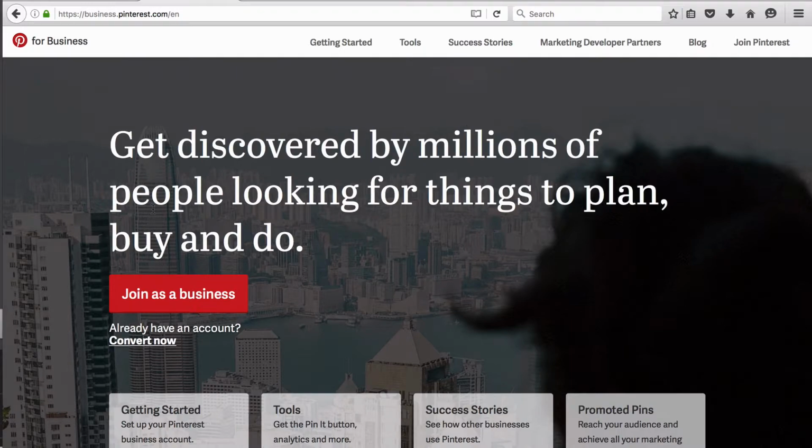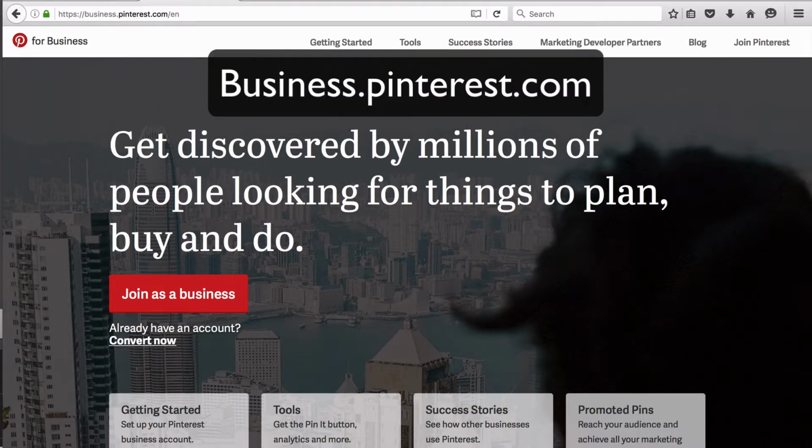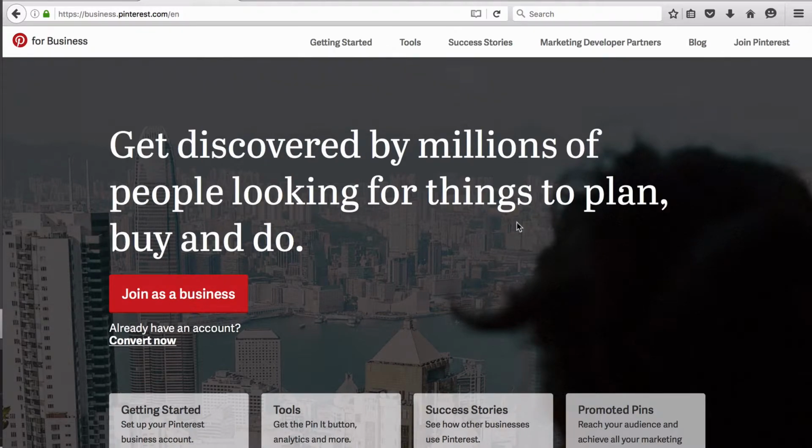So in order to access your Pinterest analytics, you need to firstly make sure that your Pinterest account is a business account. It can't be a personal profile. If it is a personal profile, you need to go to business.pinterest.com and click on the Convert Now button, and this will convert your personal profile into a Pinterest business account.